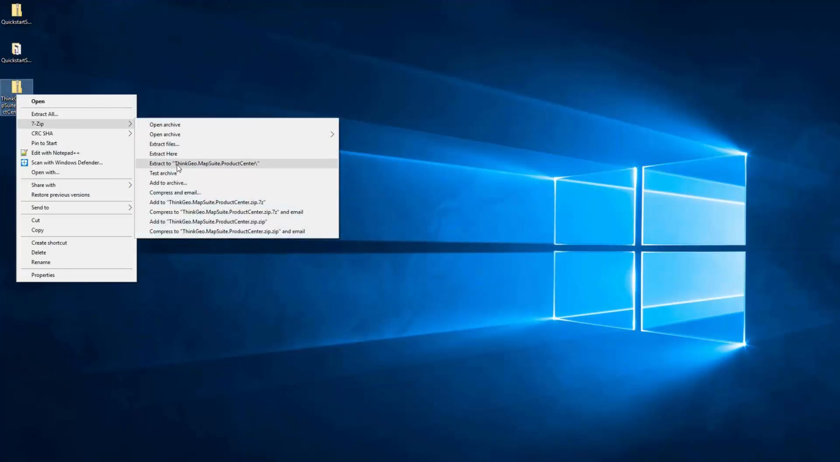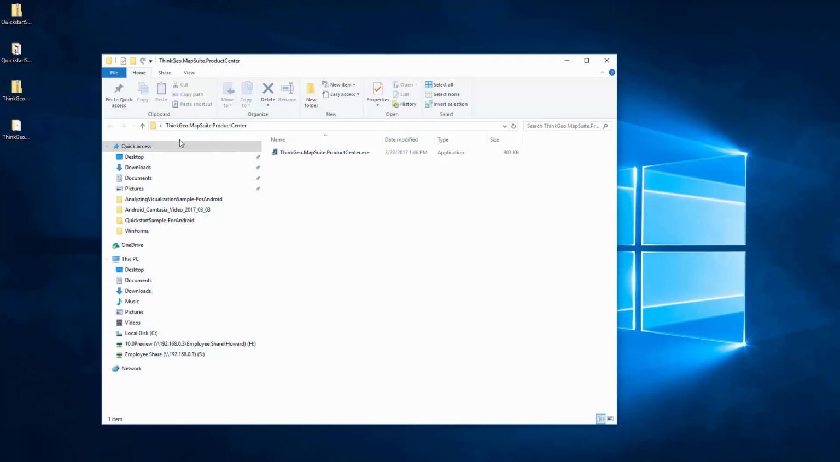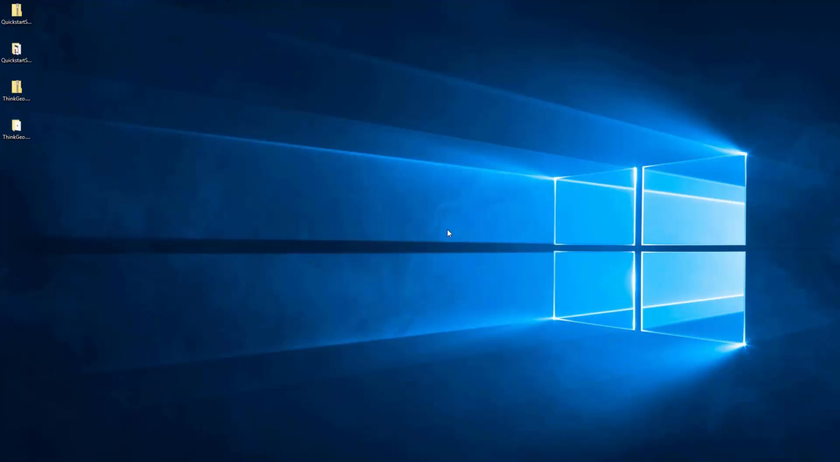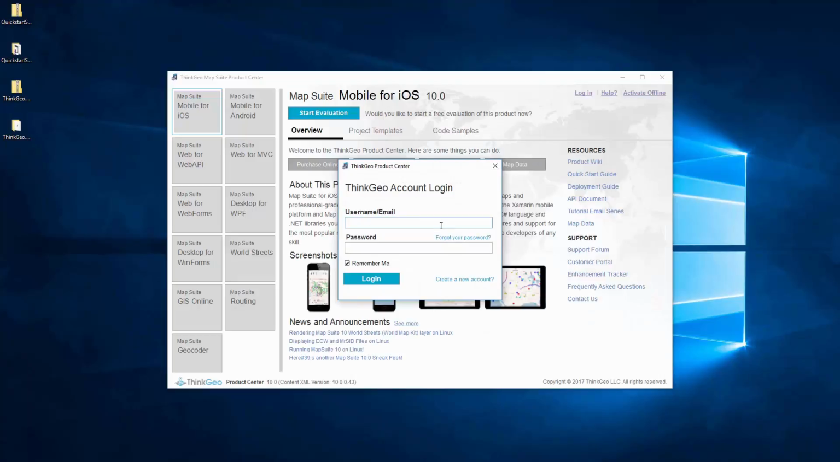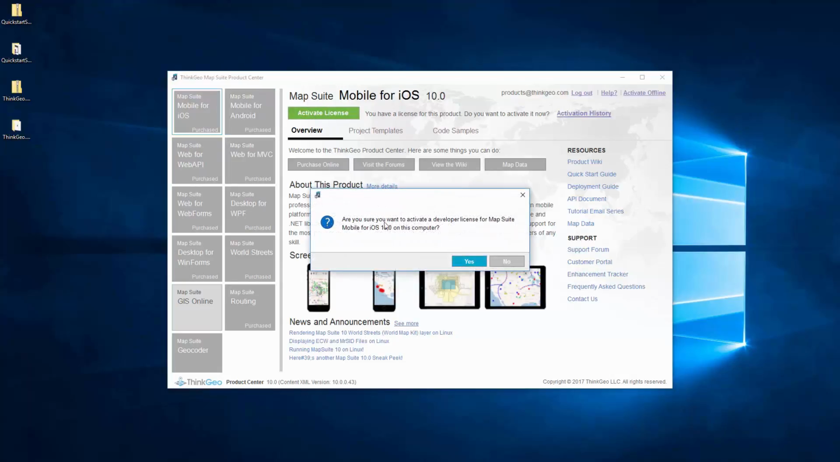For this sample, we chose to download the Product Center. Now we open the Product Center and it will prompt us for our username and password. If you do not have an account, you can create a new account here. Then we enter our information and log in. We then click on Mobile for iOS and are prompted if we're sure we want to activate the license and choose Activate License. If you've not purchased the product, you will see Trial activated instead.